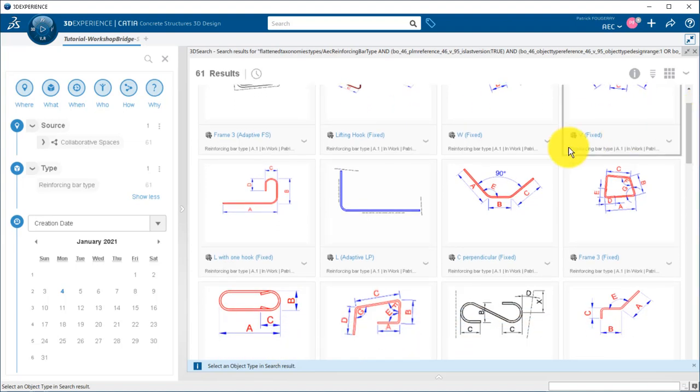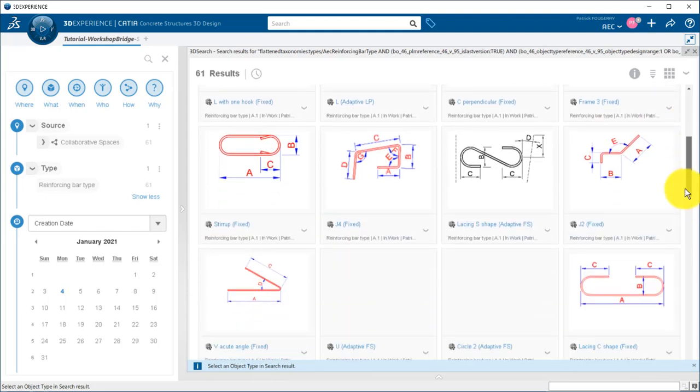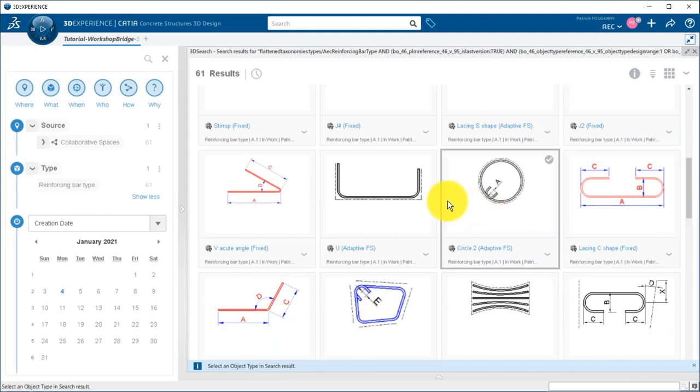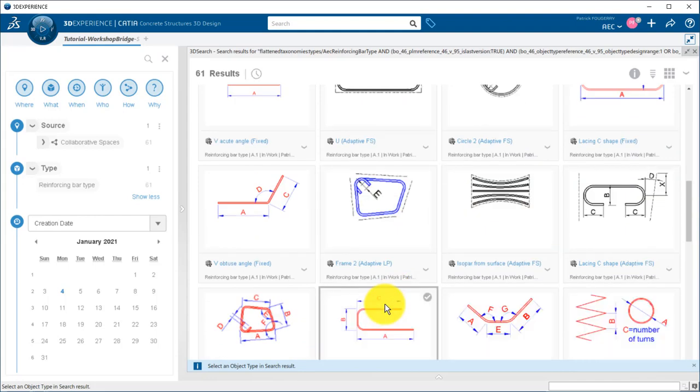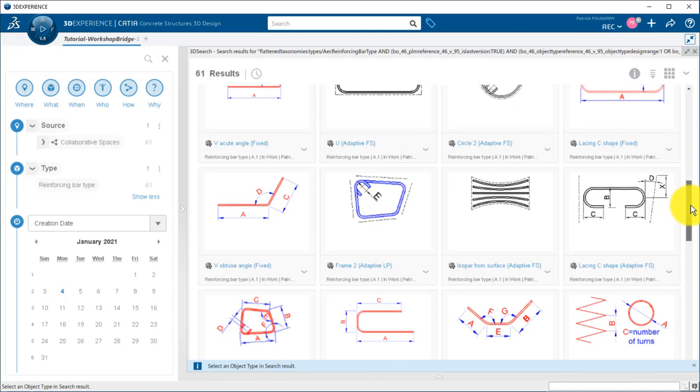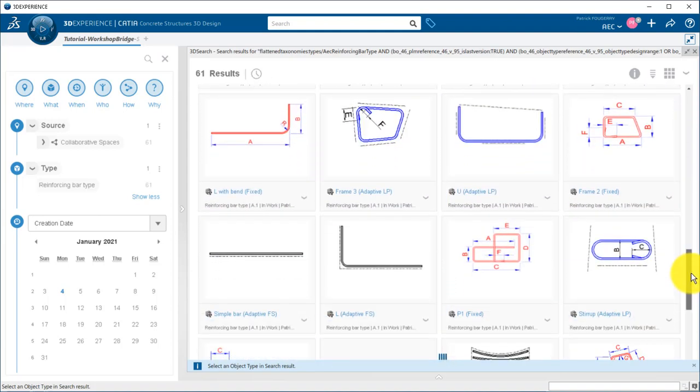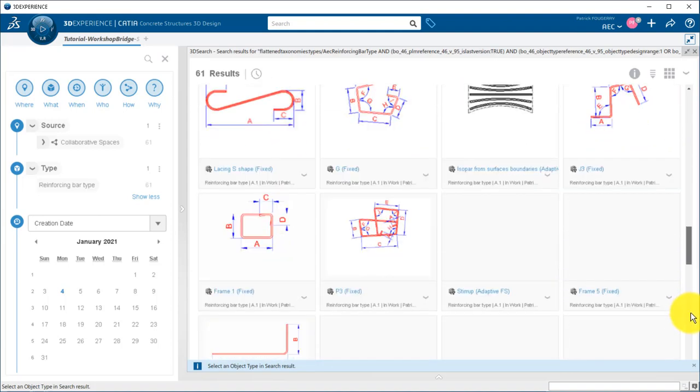There are three different types of templates. Fixed templates in red, the bar will be only driven by parameters as described in the preview. In blue, we have adaptive LP, where LP stands for limit planes. This means the bar will be relimited by planes. In black, adaptive follow surface. The rebar layer will morph and follow surfaces.